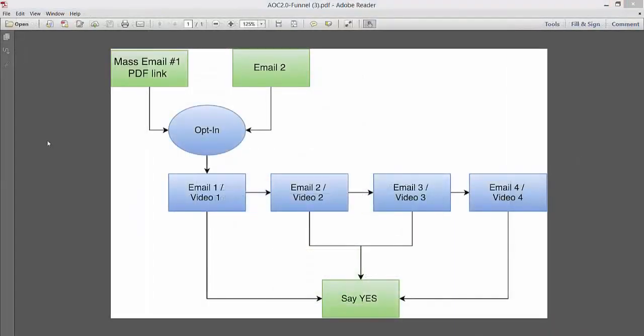And then in the next module, I'm going to actually show you what the actual emails are and the script to actually close down the clients. All right. So let's go ahead and jump into that. Okay. So in this part of the video, I'm going to be walking you through the actual sales funnel and what it actually looks like.